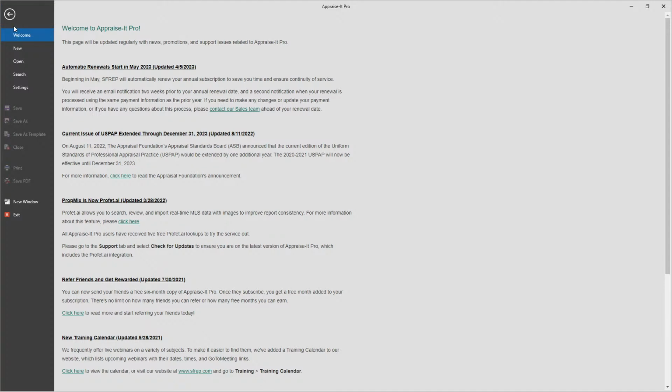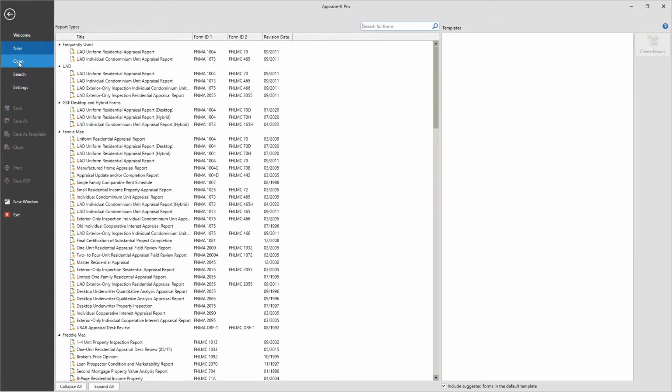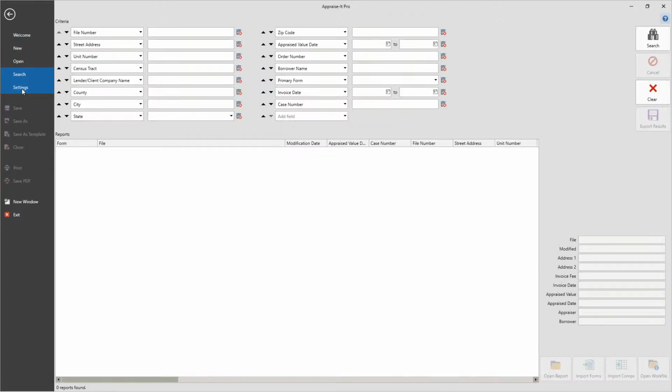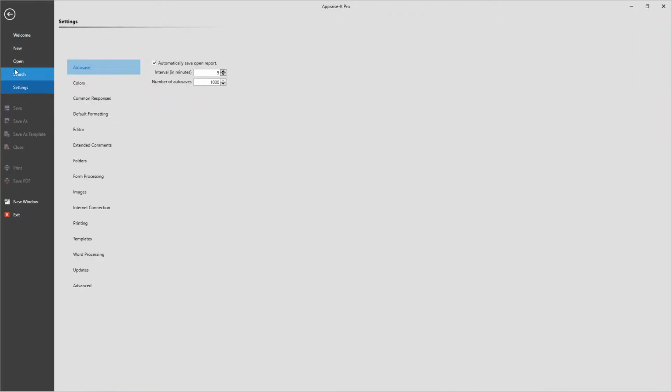Now, in the Backstage, I like to call it the super file menu. And the reason I do that is because pretty much everything that would be in the file menu of a regular program is going to be here in the Backstage. So your menu selections here are on the left. So you have Welcome, New, Open, Search, and Settings. We'll go over these here in just a minute. These selections right here are grayed out because we don't currently have a report open in Appraise-It Pro, but they're duplicated in the main menu, the ribbon that I'll show you here in a couple of minutes in the editing area, so I don't really go over them here.